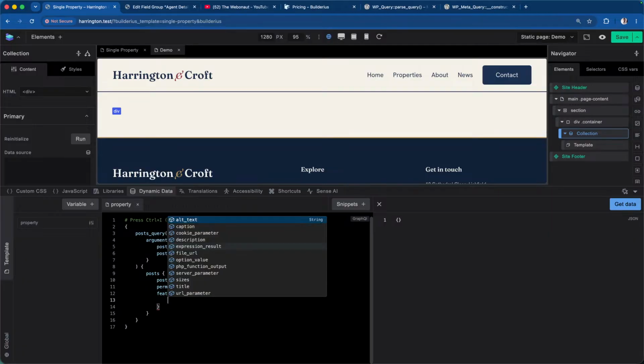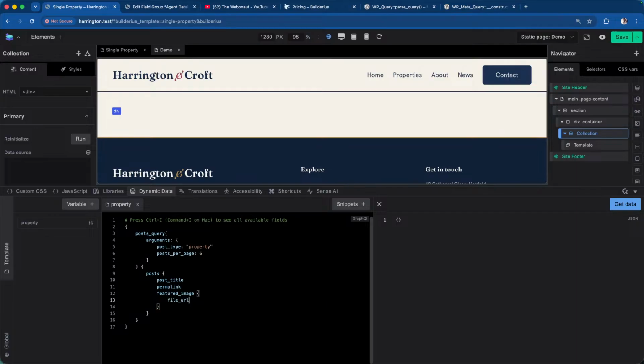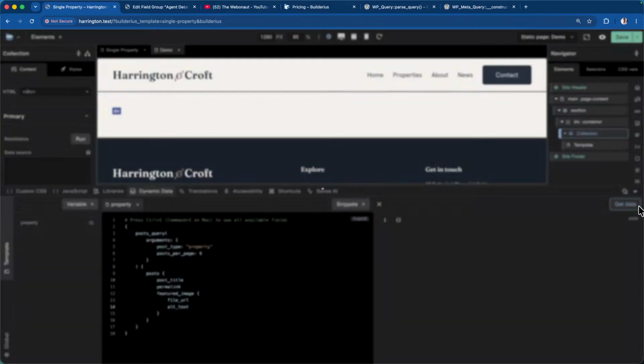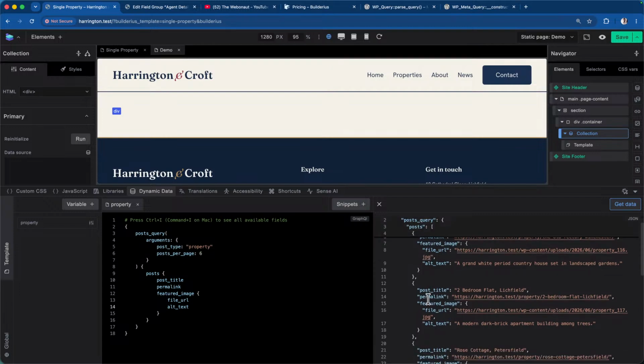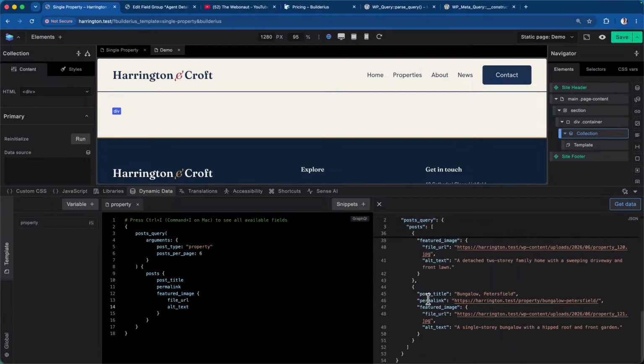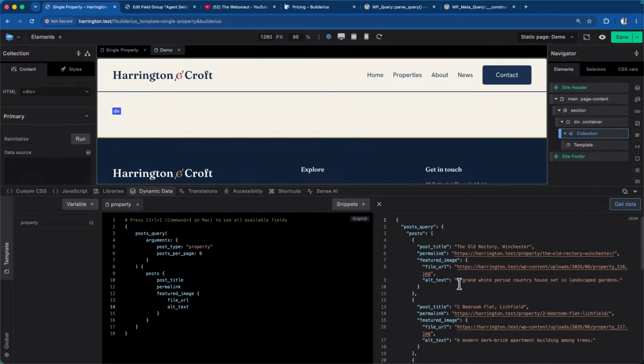You want to return anything. So you just keep adding what you want to return. So I can now say I want to return the file URL of this, as well as the alt text. And if you just do get data, it will list out all of the posts, or the 5 posts that are related to property, or that are from the properties CPT. So this is how you can get information.